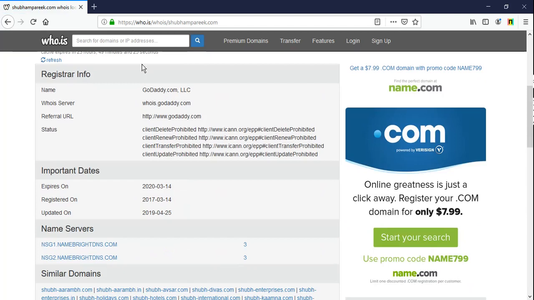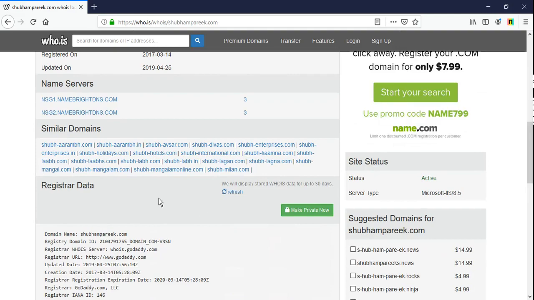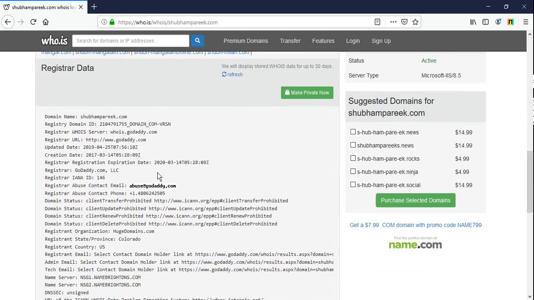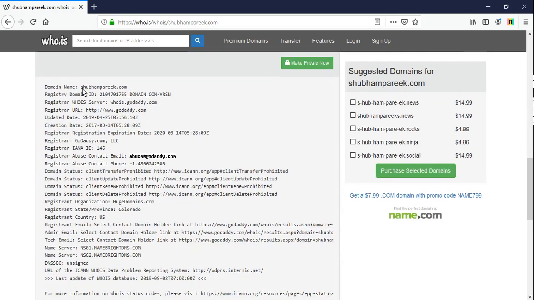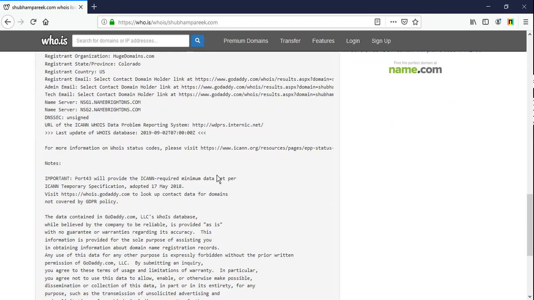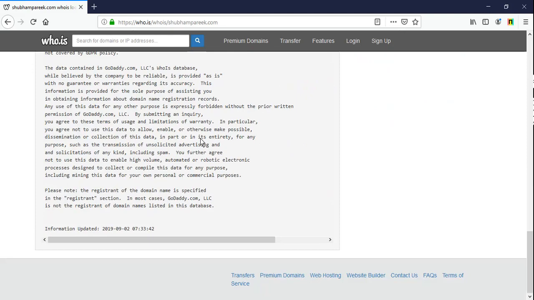Okay, so it says registrar info is GoDaddy. So I had purchased this domain from godaddy.com, but it has already expired and I am not the owner of this domain anymore, right? I don't own this website now, but it says domain name is this, registrar is GoDaddy, and website updation and creation date. So similar information is provided by who.is. So there is not much of a difference.